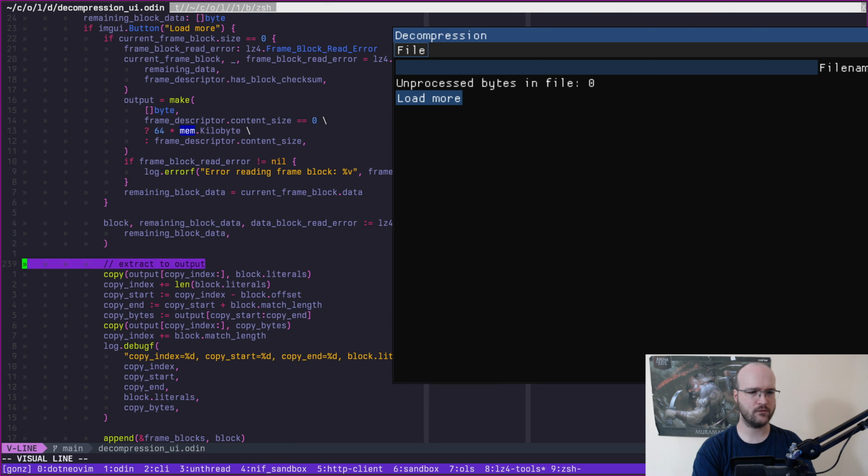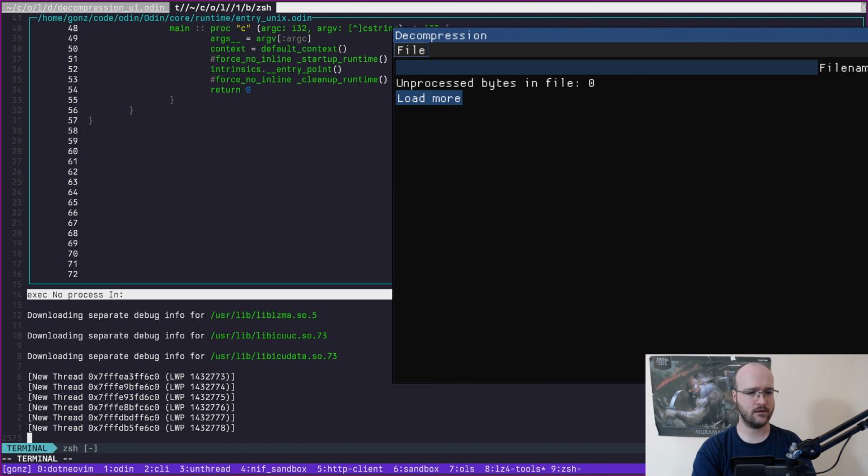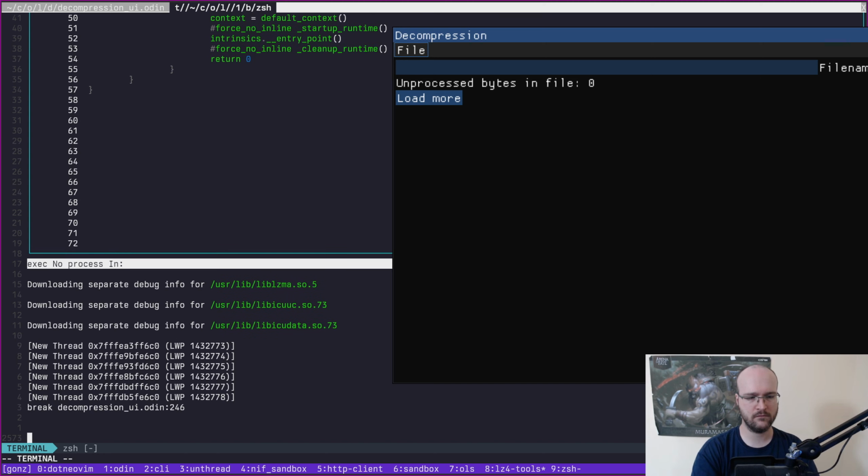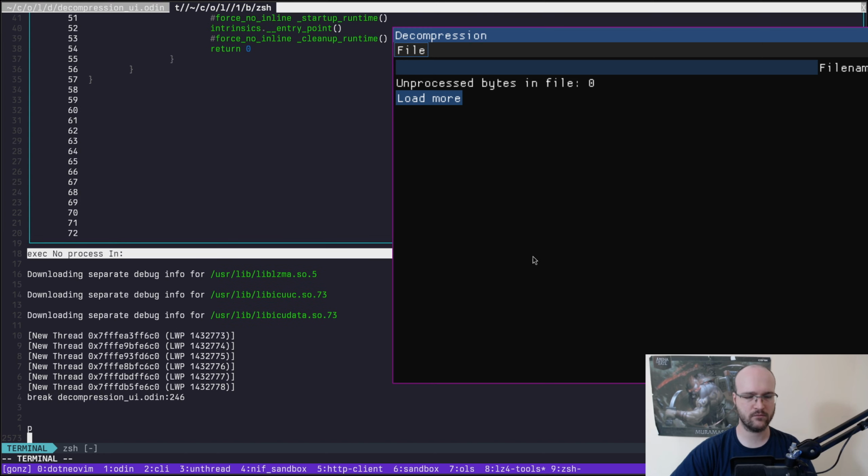I'm gonna put a breakpoint somewhere here. We know that we get past this point, of course, we've seen the debug output and so on. So what we can do is just say, put a breakpoint in decompression UI Odin 246. Break decompression UI.Odin 246. Hang on. Can I not interact with this right now? I'm actually not sure. I may have to set this already.